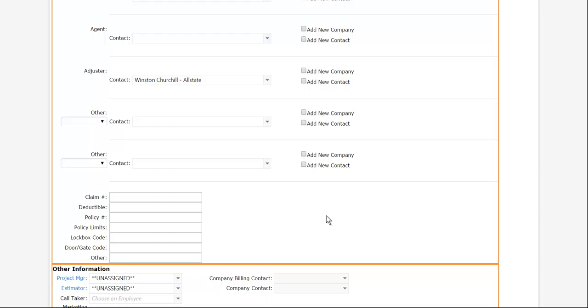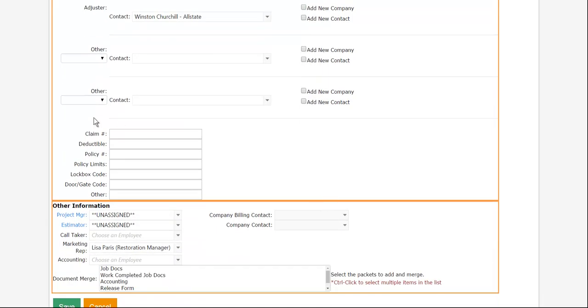Again, these pull downs are directly related to your company contacts or your project contacts in your system. If you're putting in a name or pulling in a company, please see your administrator or your sales rep to see if those names are in the system, and if not, to please get them in there. Here we have a claim number, a deductible, if there's a policy number, policy limits, lockbox code, door gate code, or other. Again, keep in mind that the terminology that you're seeing in this training video may vary from your own database.